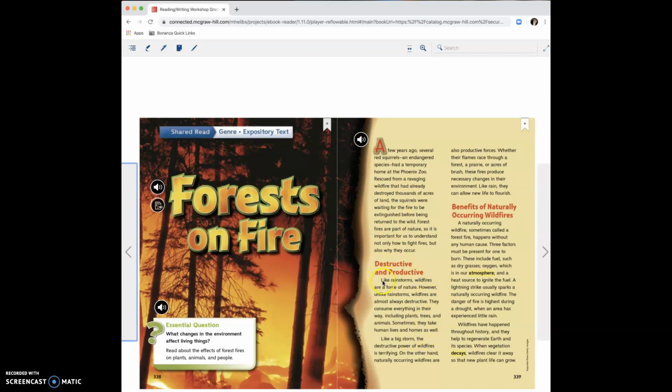Destructive and productive. Like rainstorms, wildfires are a force of nature. However, unlike rainstorms, wildfires are almost always destructive. They consume everything in their way, including plants, trees, and animals. Sometimes they take human lives and homes as well. Like a big storm, the destructive power of wildfires is terrifying. On the other hand, naturally occurring wildfires are also productive forces. Whether their flames race through a forest, a prairie, or acres of brush, these fires produce necessary changes in their environment. Like rain, they could allow new life to flourish.